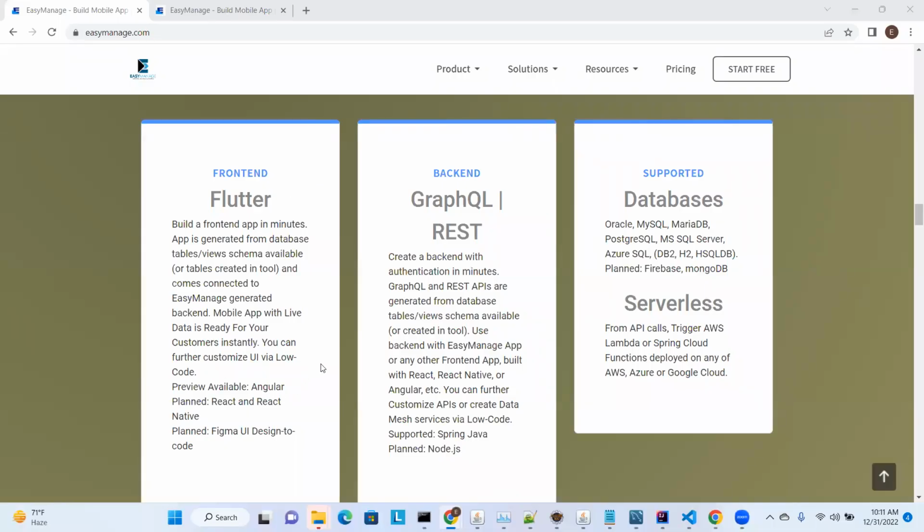So for front end, we have a full Flutter release, and we do have an Angular release in preview mode with a few screens available. And there are some more planned releases in future. Then for backend, we have GraphQL and REST APIs. You can also create data federation, data mesh APIs via low-code customization.